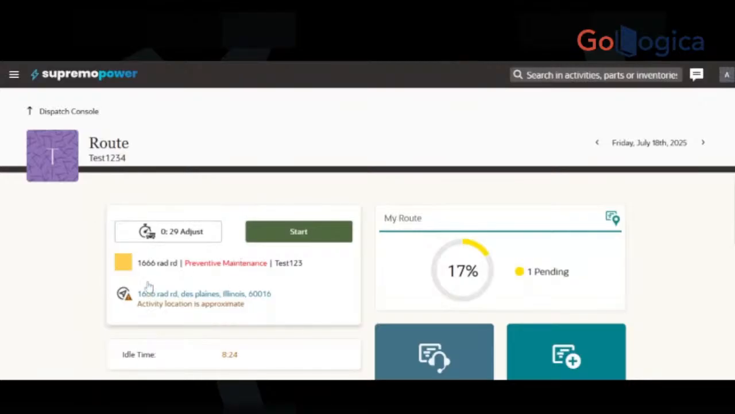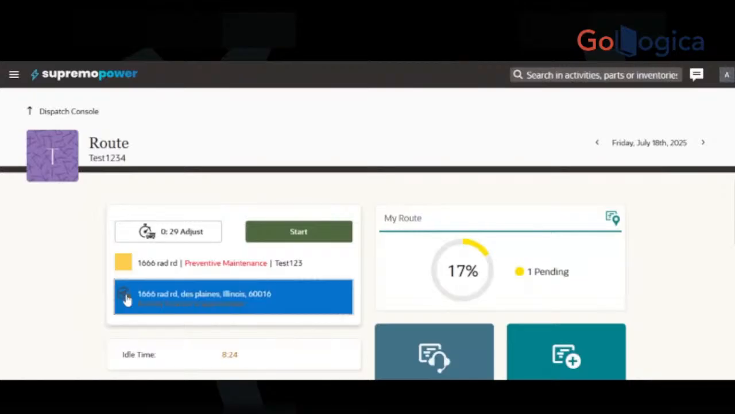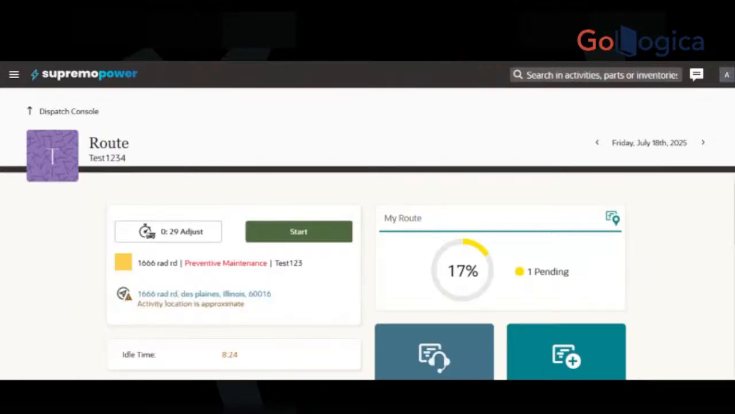So this is the key information of the activity, and when you click on this, it will show you on the map.